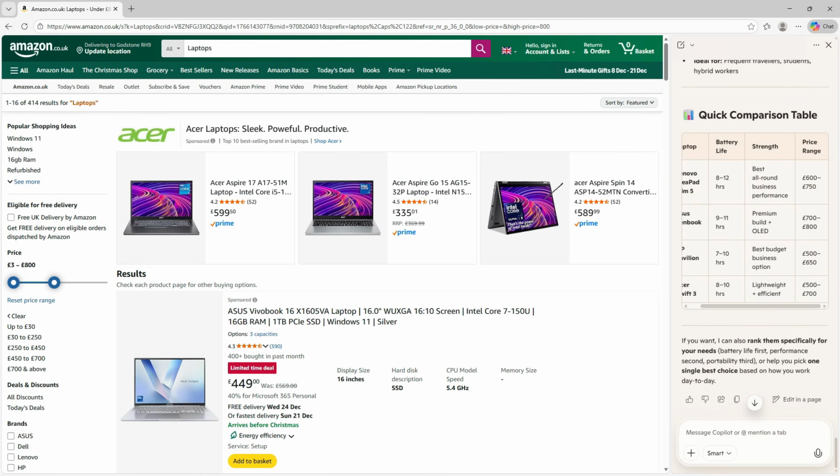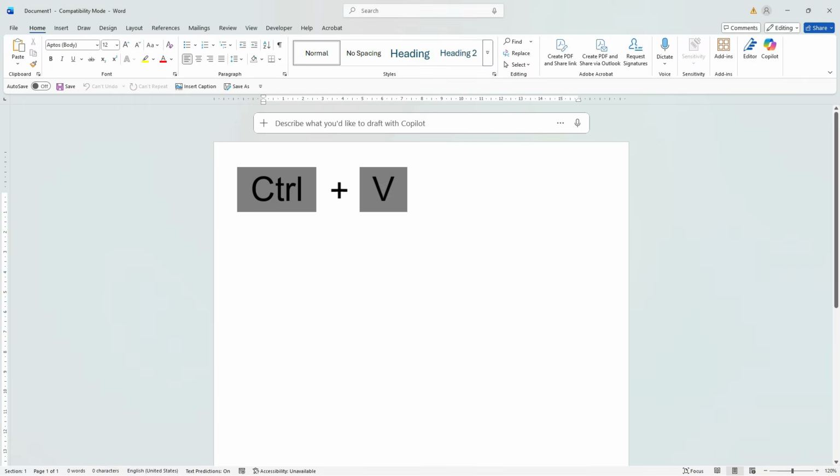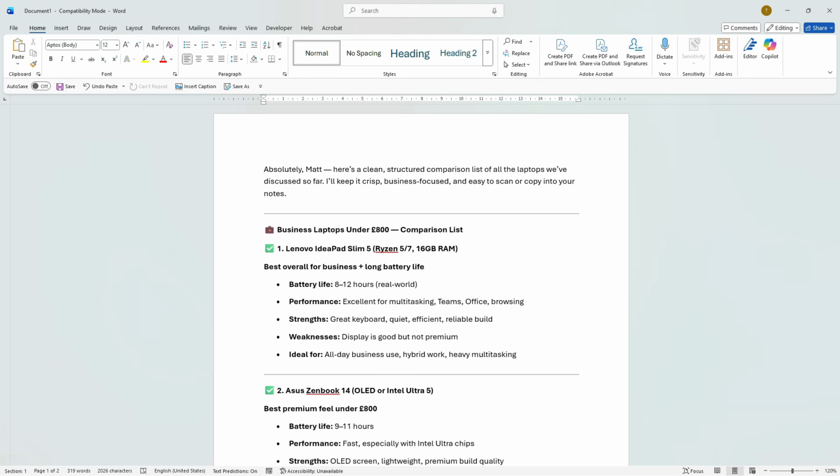And if we wanted to, we could copy the response by clicking the copy message icon, and then we could paste that into a Word document. Here is a blank document, and if I hold down the Control key and press V, we have successfully pasted in that information about the list of laptops, which you could then save for later.